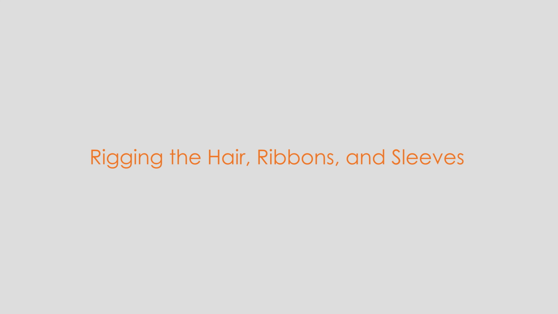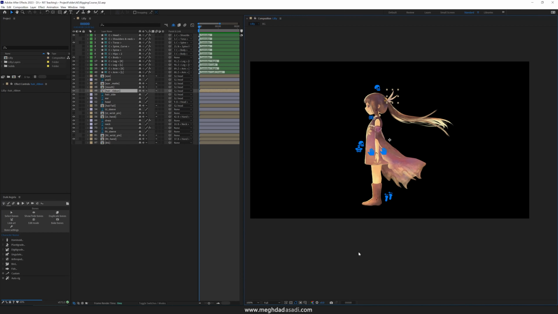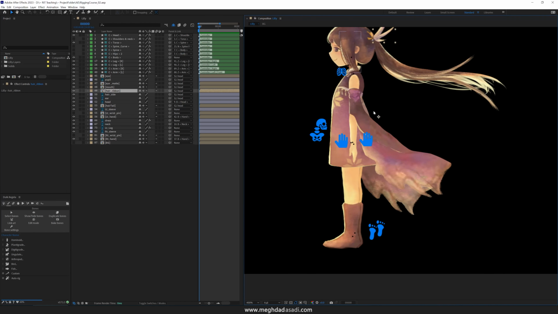Now it's time to set up the details of this character, including the hair, facial features, and even this sleeve that we have for this character. So I'm going to start with the simple ones, this side hair here.